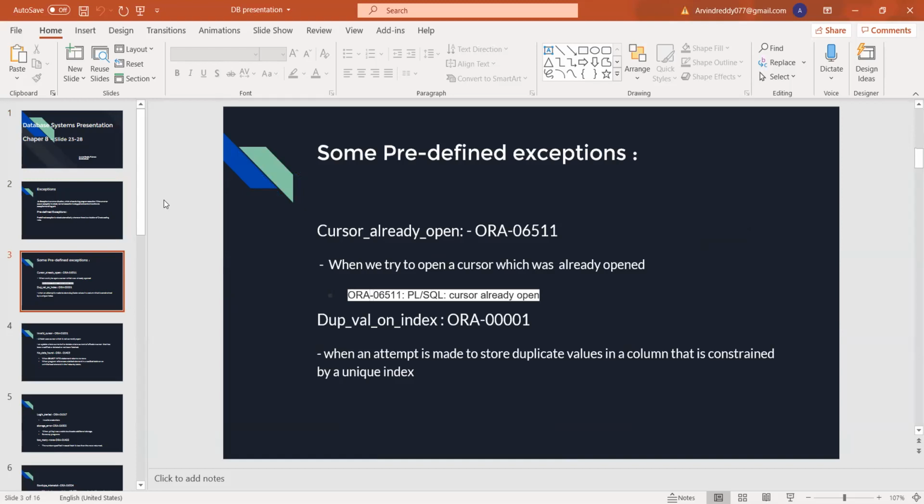And the next one is duplicate value on index. When we attempt to store a duplicate value which has already been stored with a unique index value, that throws up an error of duplicate value on index.